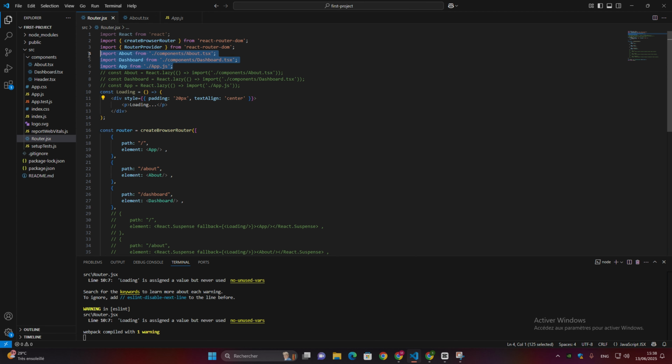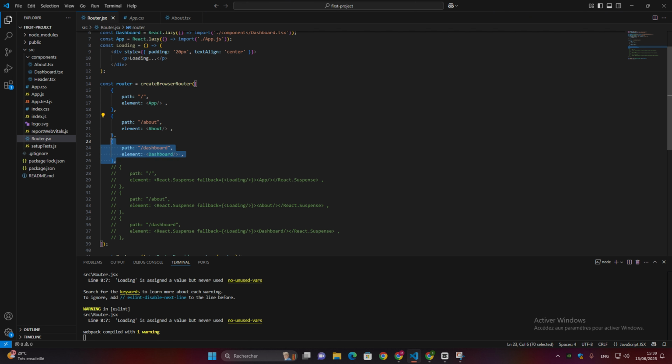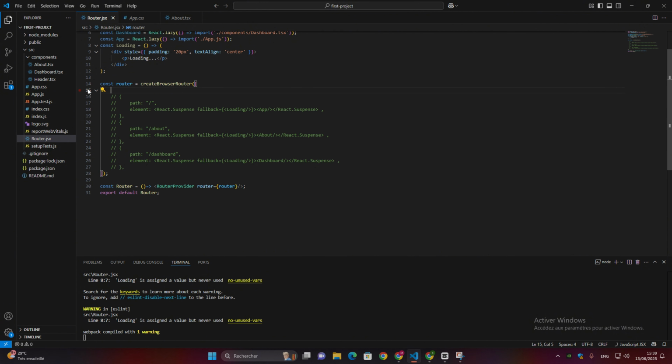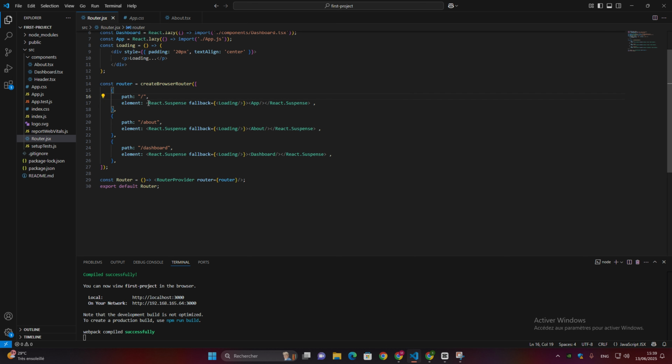Instead of importing the About and Dashboard components at the top, we'll use lazy loading. Then, wherever we render these components, for example in the routes, we wrap them with Suspense. This tells React to only load the About component when it's actually needed. Now let's see how this changes the behavior in the browser.